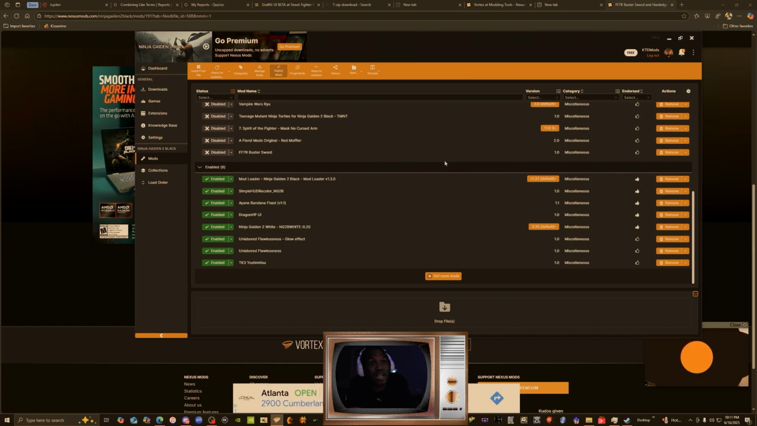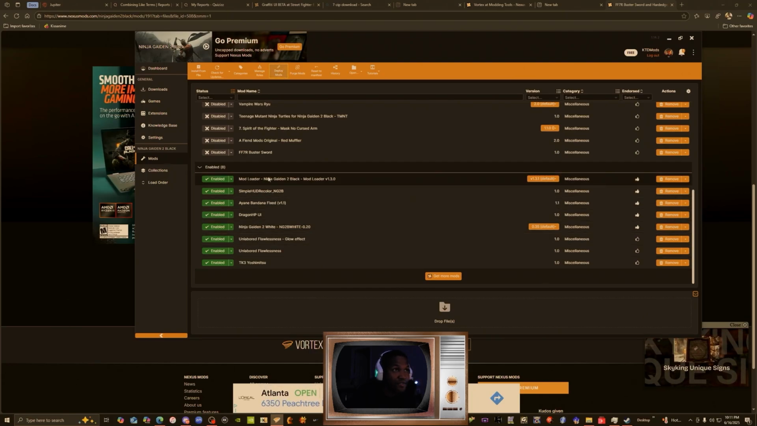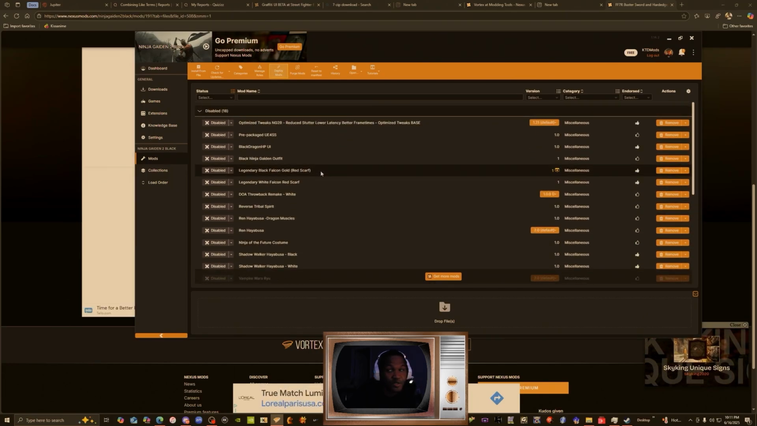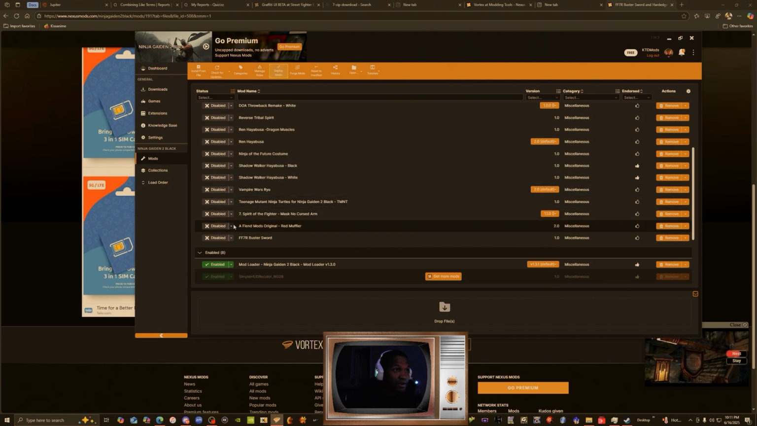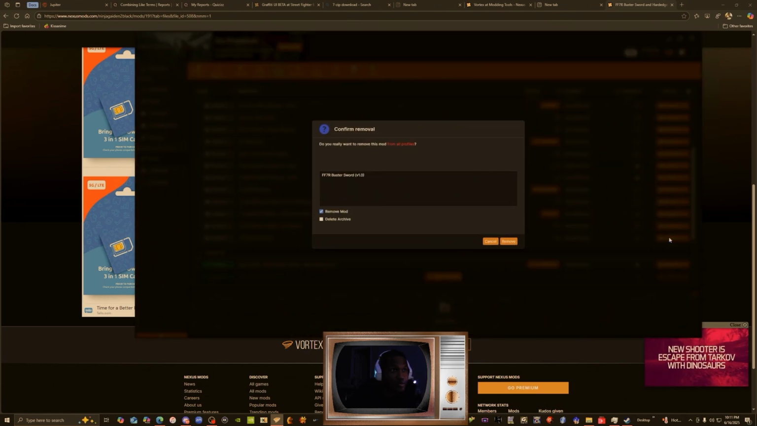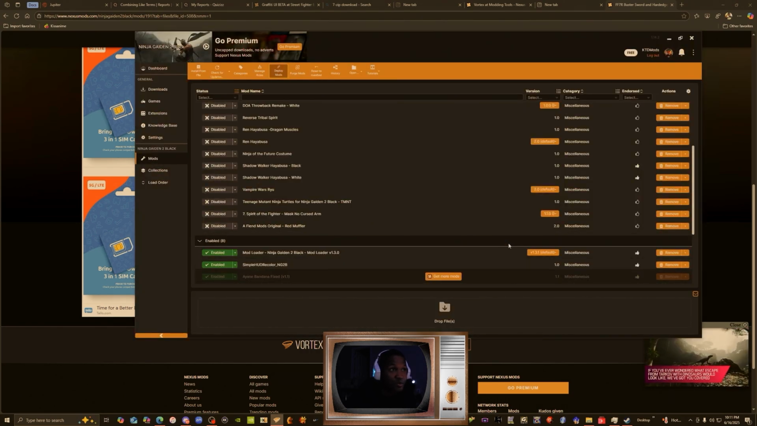Now, I have some mods already downloaded. As you can see, we got this, and this. If you have them downloaded, another thing you're gonna have to do from inside Vortex is you're gonna have to enable it. Now, I'm not gonna enable the Buster Sword because I was just using it as an example. I'm just gonna remove it permanently. You can remove mods as well.